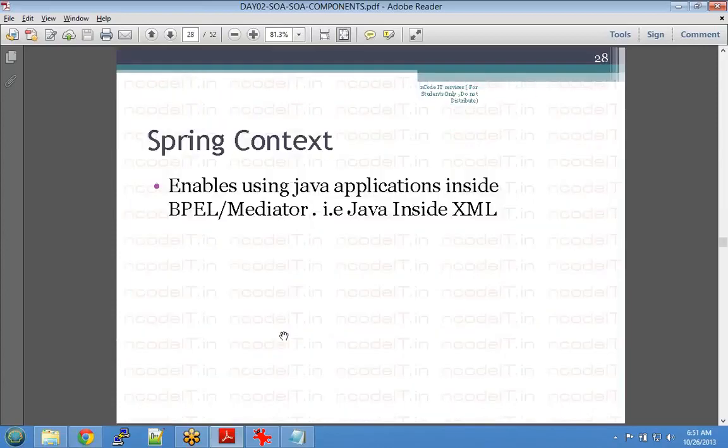Alright. Now the last component of SOA, the Spring context. Spring context basically enables a Java application inside a BPEL or mediator. Java inside XML. That's a proper way of putting it. More than this, you don't really need to know anything about it. This is more developer stuff.